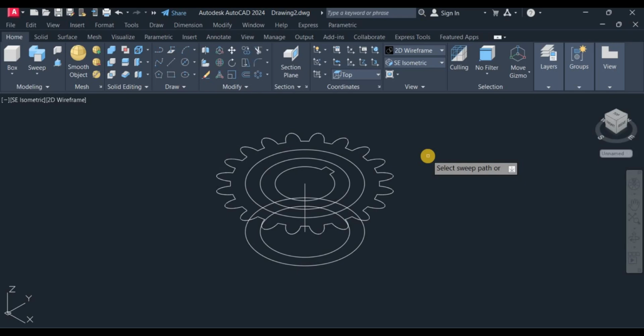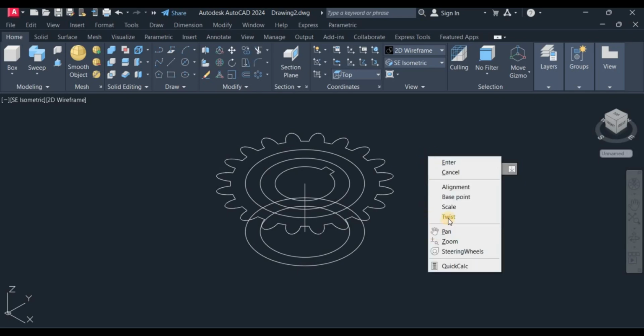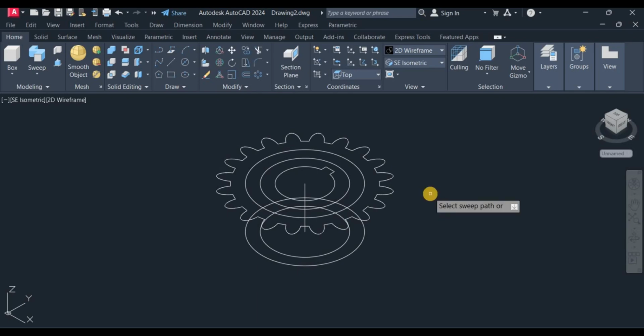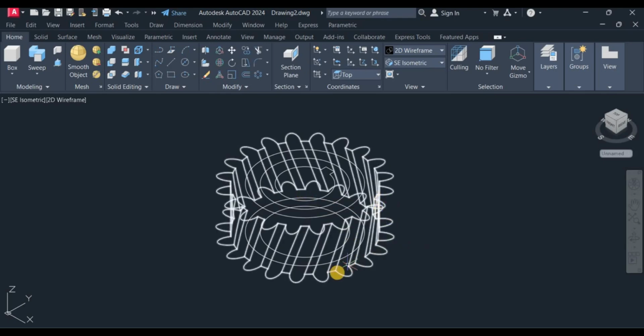Now right click again. I click on twist because I want it to be at an angle. Click on twist. Now enter the twist angle, and I'm going to make it 15 degrees. So I enter 15 as a twist angle. Then click on the sweep part. This line is the sweep part. So I click on this. So the 3D of the gear has been created.